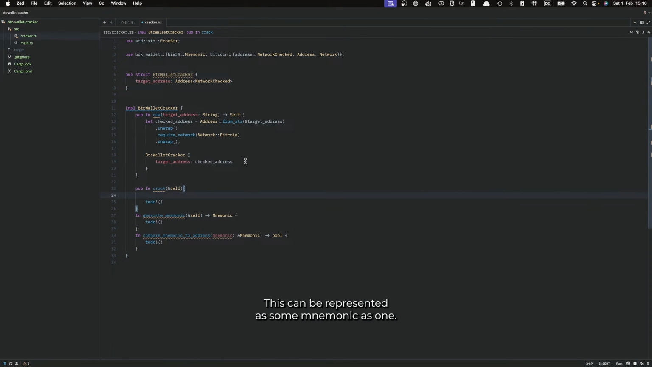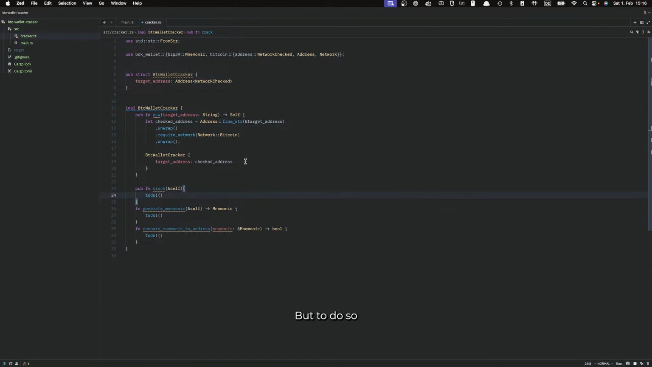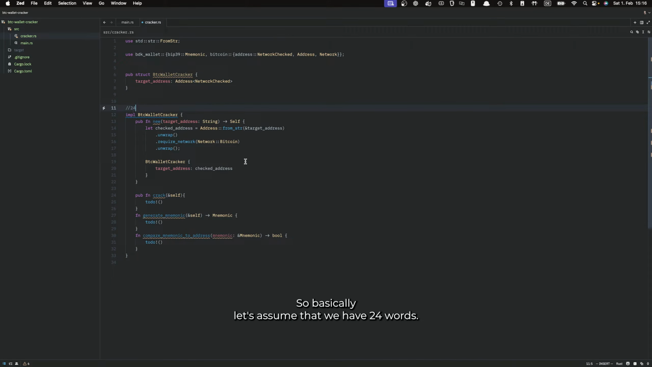This can be represented as a mnemonic as well. But to do so, we need an upper boundary. And how many addresses, how many options are there? So basically, let's assume that we have 24 words, and one word can appear multiple times, which leaves us with 256 bits of entropy, but 2 to the power of 256 possibilities. But we subtract 1 because there's 0 as well.